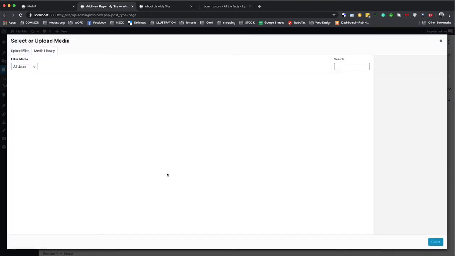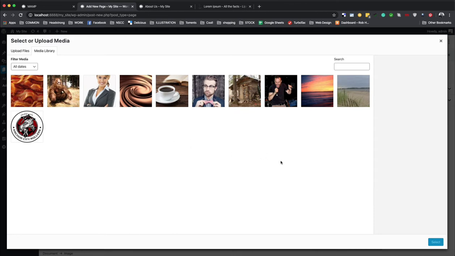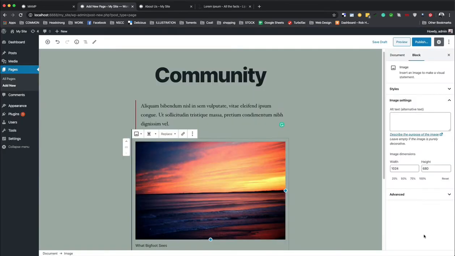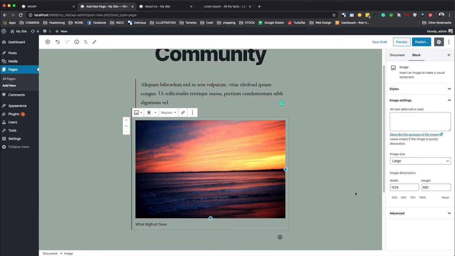Pick an image from our media library. You can always upload new images too. If you don't see what you want here, you can always add a new one. I'm just picking some random things. What Bigfoot sees. Let's get rid of that for this. There we go.